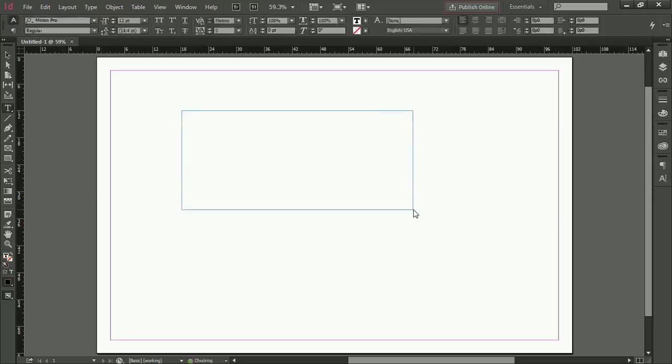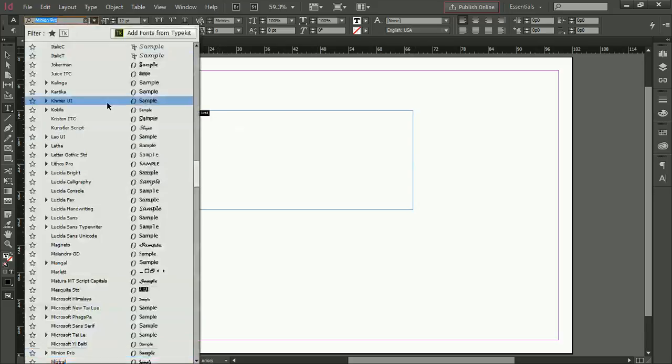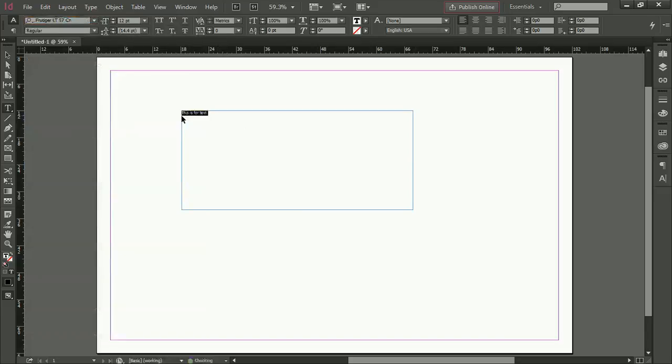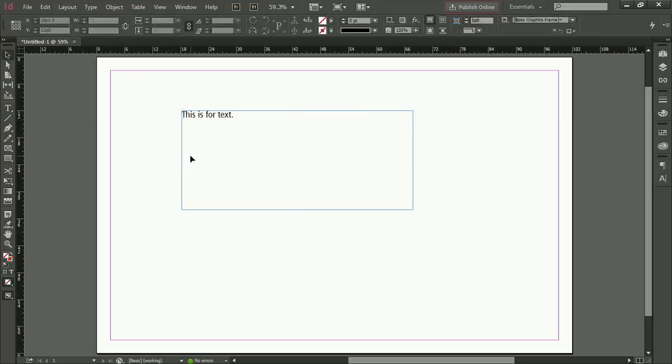The T, for instance, is for text. And you can change the text by highlighting it, Control A, and then changing the font here. I'm going to change it to something nice like Frutiger. And I can change the size of the font here, and etc., etc. You can figure out how to use the different functions. It's very simple.